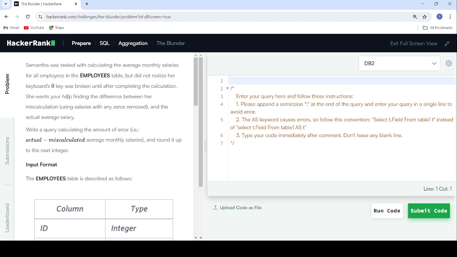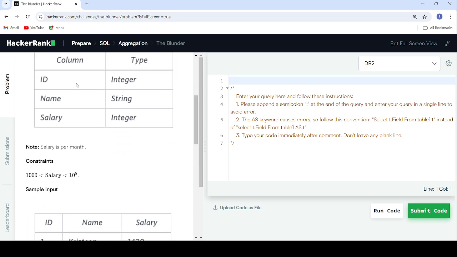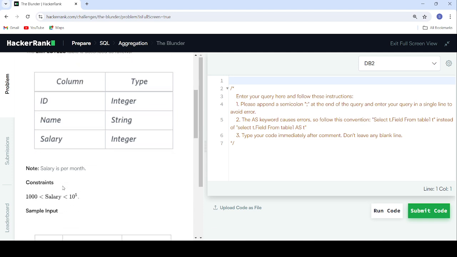Samantha was tasked with calculating the average monthly salaries of all employees in the employees table, but did not realize her keyboard's zero key was broken until after completing the calculation. She wants your help finding the difference between her miscalculation using salaries with any zeros removed and the actual average salary. Write a query calculating the amount of error, actual minus miscalculated average monthly salary, and round it up to the next integer. So this is the employees table. It has ID, name and salary.